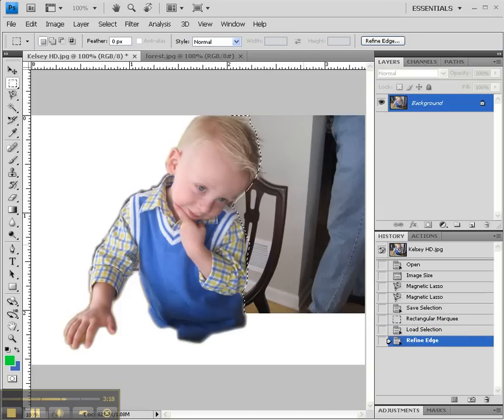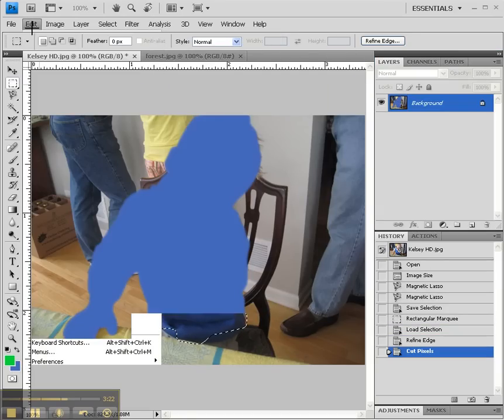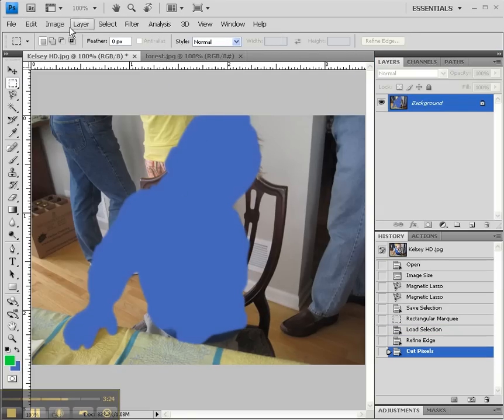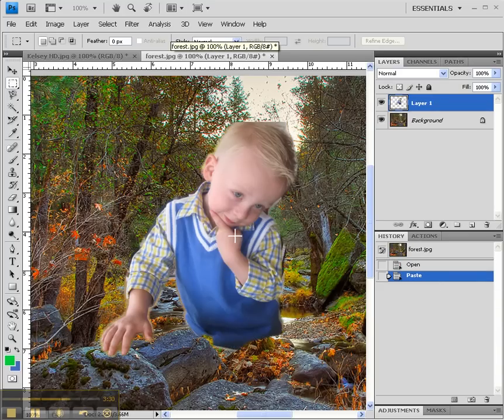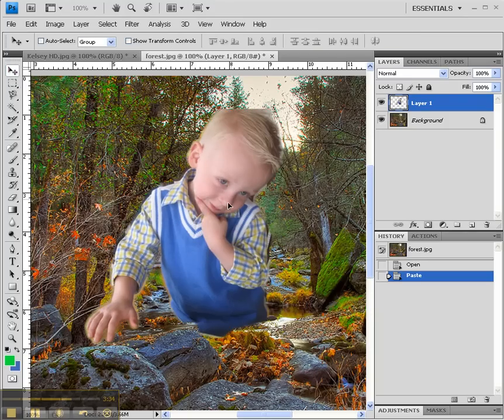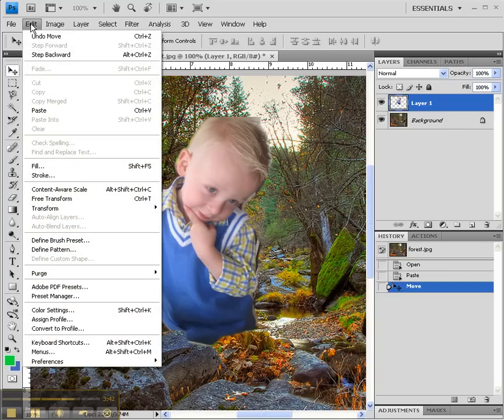So I'm going to refine the edge, and then I'm going to go ahead and go to Edit, Copy. Or cut, but I'm going to copy it. And then I'm going to go back to my forest, and I'm going to paste it. You can do Control-C, Control-V if you want to. And now I've got my image here. Now the next step here is to resize this particular layer. I've got layer 1, which is Logan. Layer 2, or the background, is the actual forest.